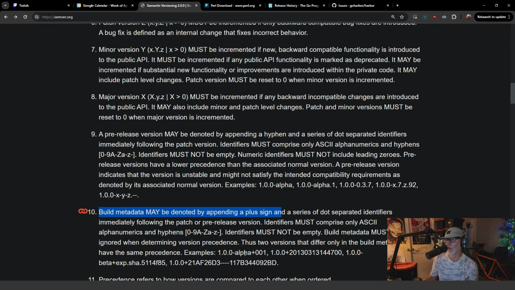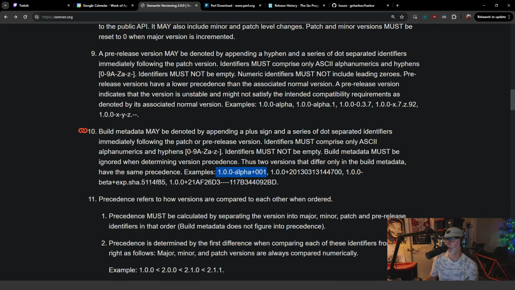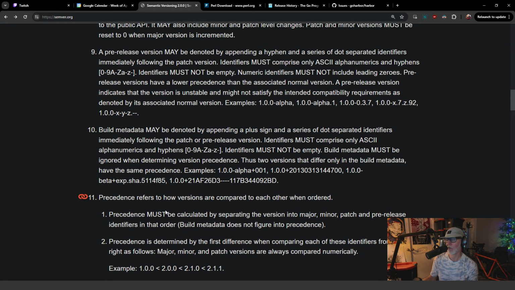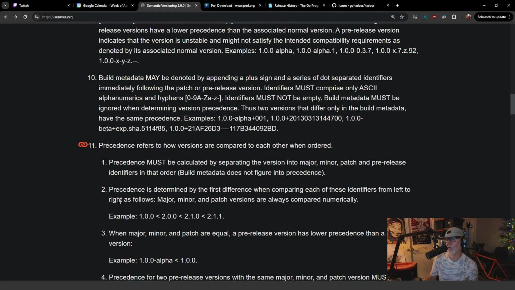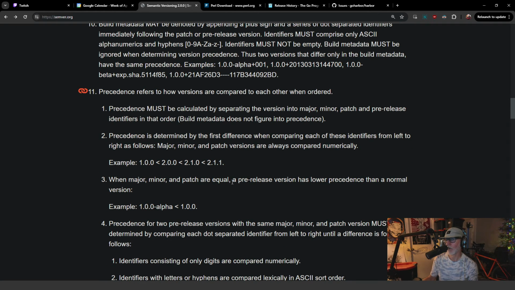Sometimes you'll see this craziness like this one here, but not a lot. Usually you'll just see dash alpha or beta. Precedence refers to how versions are compared with each other in order. Precedence must be calculated by separating a version into major, minor, patch, and pre-release. Precedence is determined by comparing each of these identifiers from left to right: major, minor, patch. When major, minor, and patch are equal, the pre-release version has lower precedence, and this is super important.